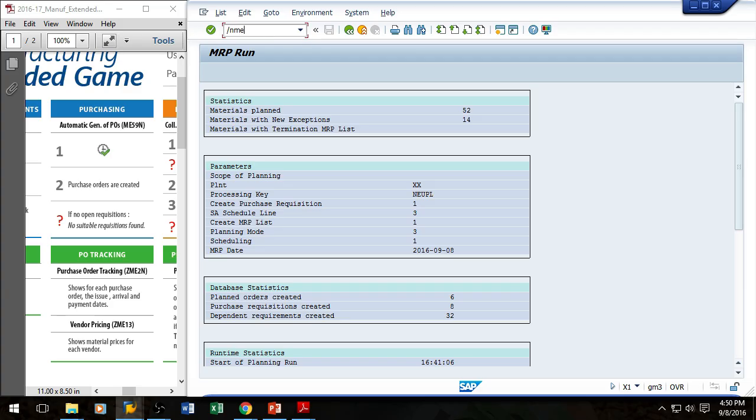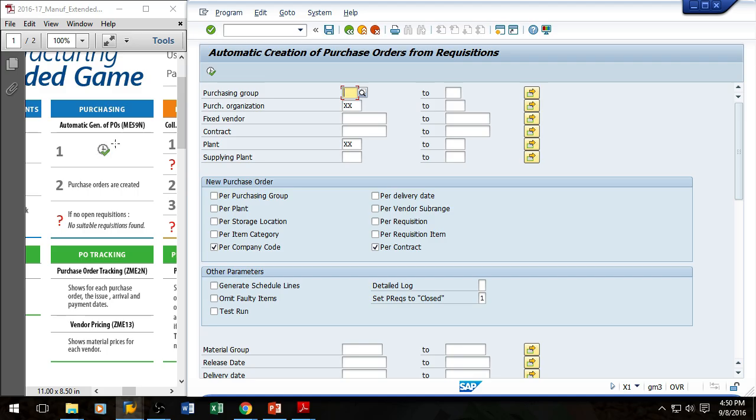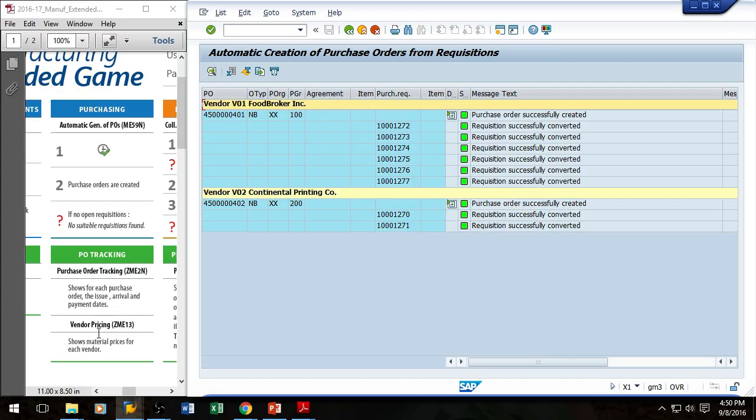That's ME59N. The instructions are simply to click execute. And once we do that, there it is. I have 6 purchase requisitions for 6 different food raw materials that are going to Food Broker Inc. This is the one consolidated purchase order. And I have 2 different purchase requisitions that have been converted to this purchase order for Continental Printing. This is the boxes and the bags.